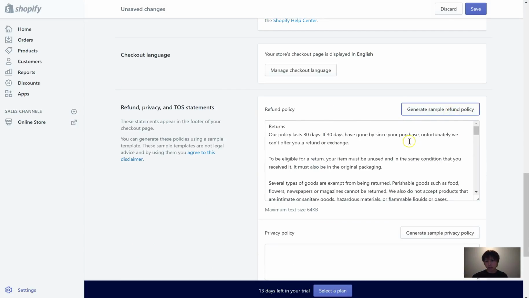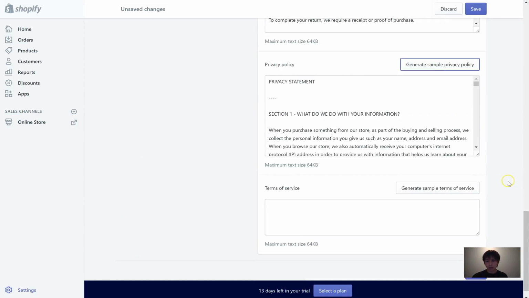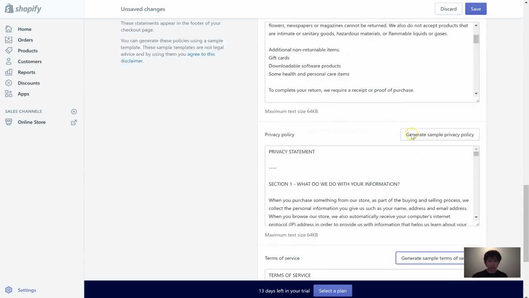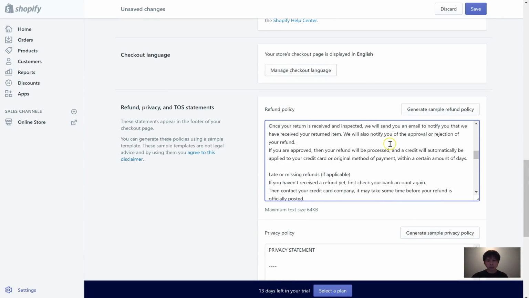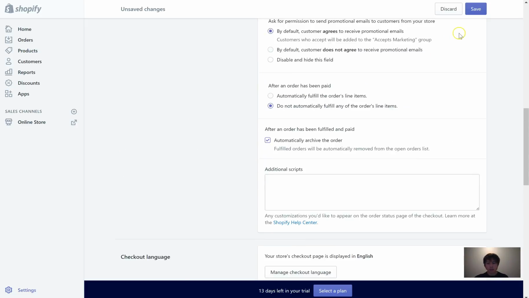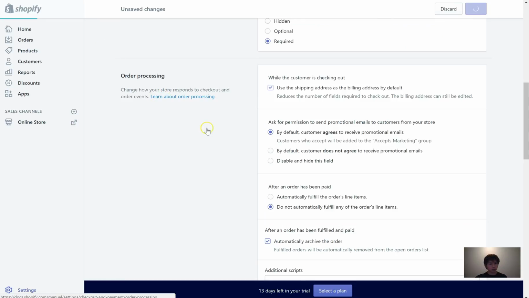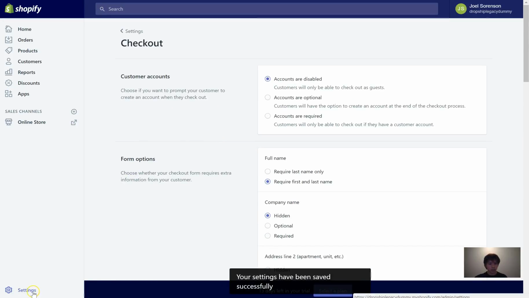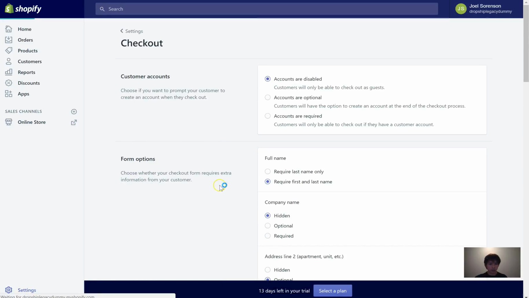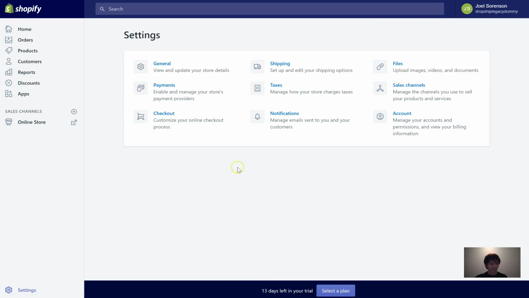You can generate sample refund policies, privacy policies, and terms of service here. Just go ahead and make sure you customize them for your own business, and then we'll discuss some of these things later. Go ahead and click save if you made any changes. Always hit that save button, guys. Back to settings once again, and then we are good to go for the checkout process.